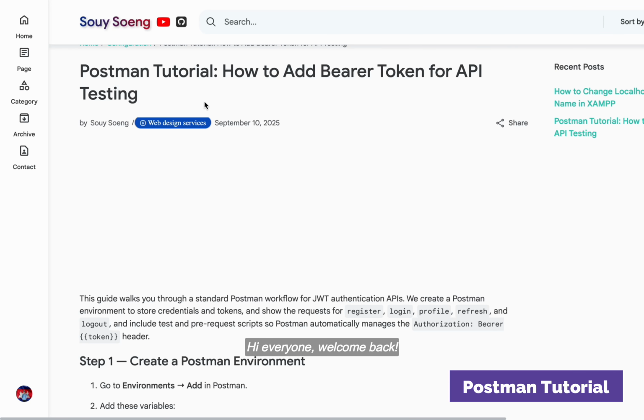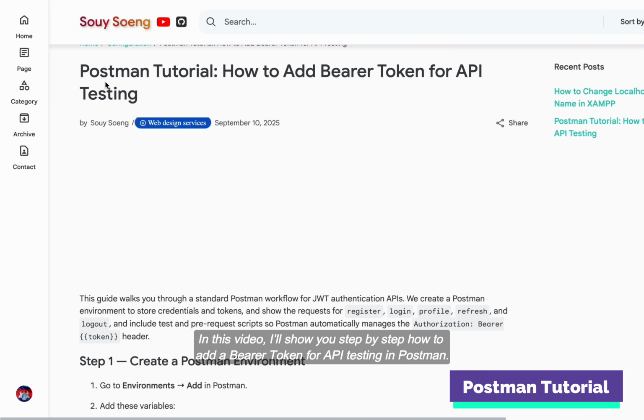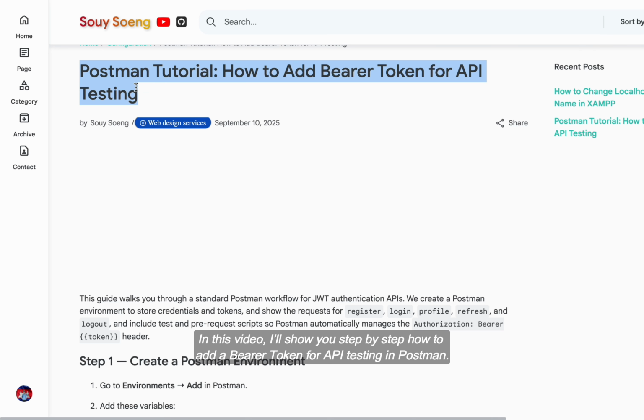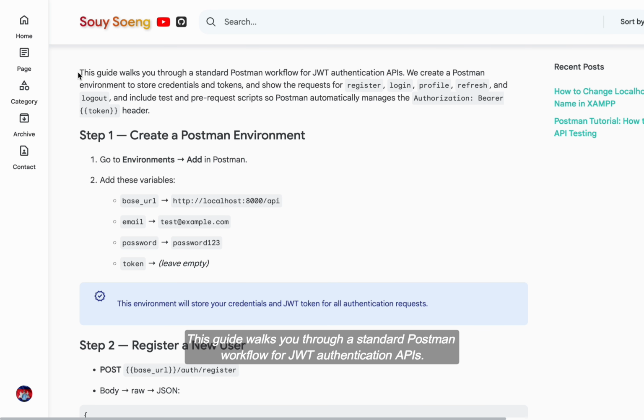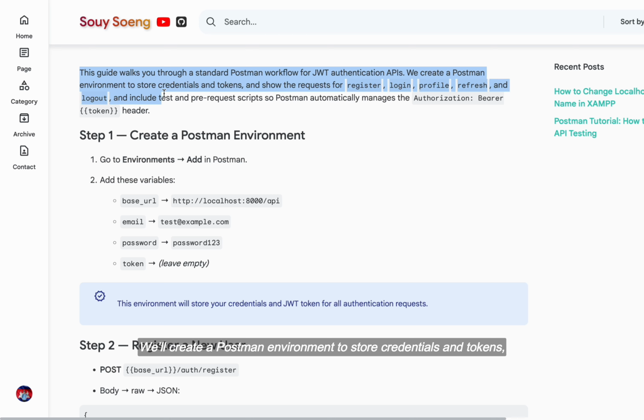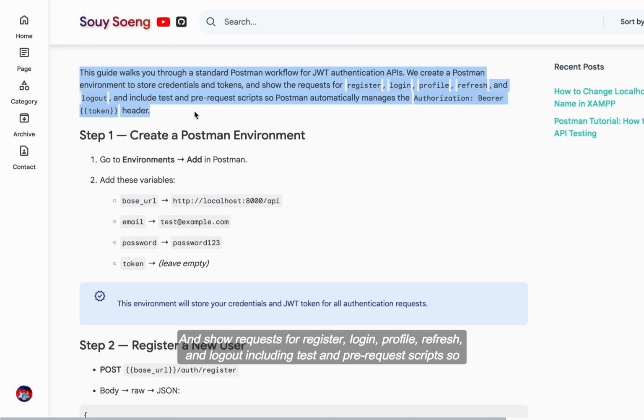Hi everyone, welcome back. In this video, I'll show you step by step how to add a bearer token for API testing in Postman. This guide walks you through a standard Postman workflow for JWT Authentication APIs. We'll create a Postman environment to store credentials and tokens and show requests for register, login, profile, refresh, and logout, including test and pre-request scripts.